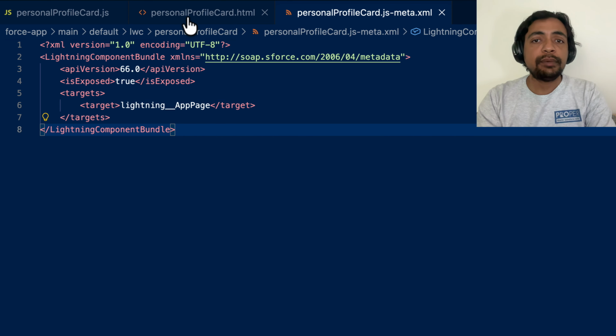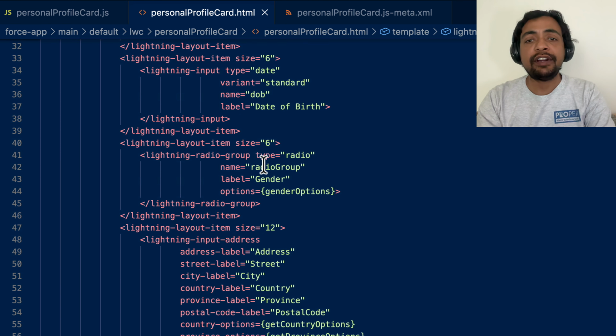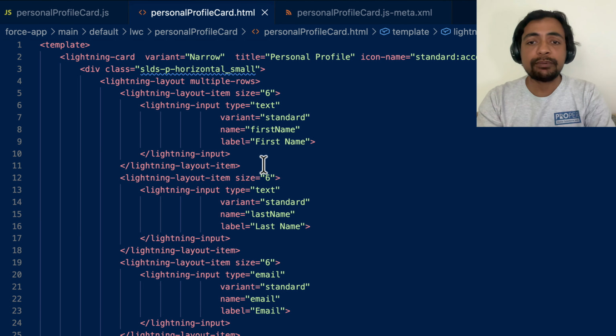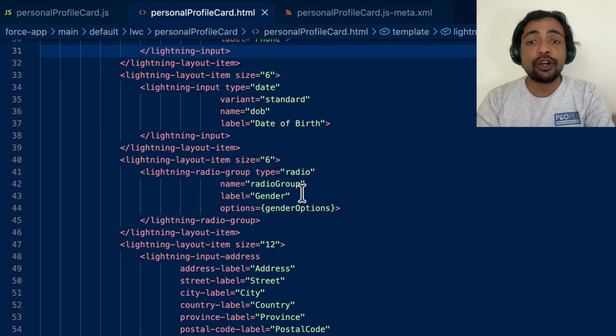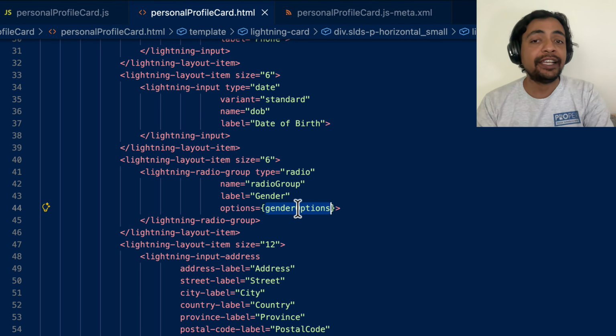If I come to the HTML part, now if you see, I have added all those components. I'm going to explain you what I have done here. Definitely you will see that. But before I explain you, let me show you that there are a few variables that I have created here, or I should say I have defined here, but I haven't created them yet.